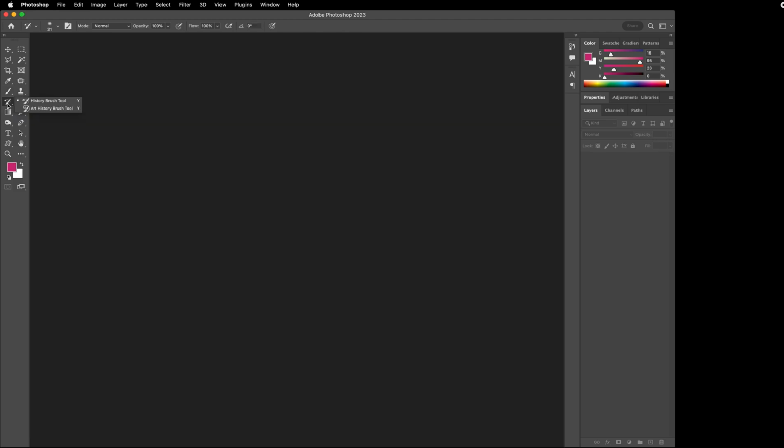History and art brush tools, eraser, that's pretty obvious what that does. We've got a gradient tool, that's fairly obvious what that does, but we'll be looking at that in more detail. We can smudge, blur and sharpen our images. We can darken or lighten using the dodge and burn tool to lighten and darken specific areas. We've got a pen tool, and I'll be going into detail on that. We can add type.